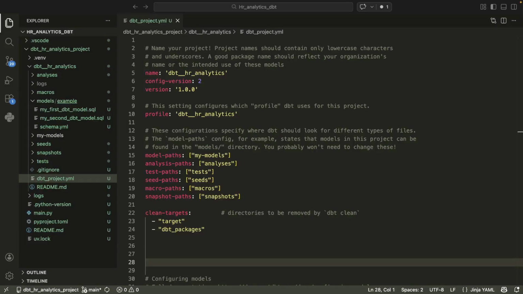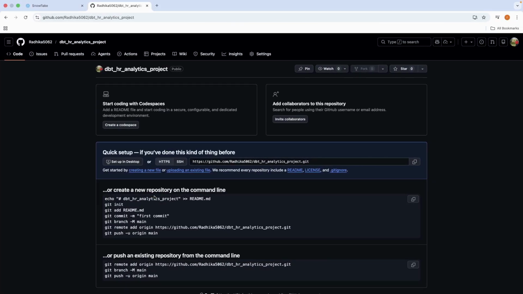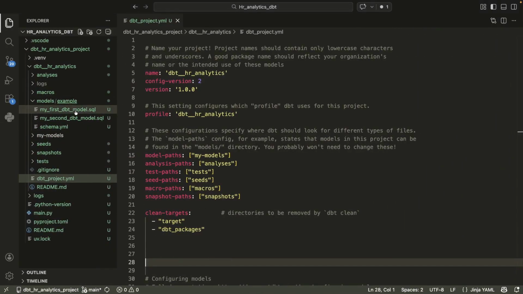Now before I explain what models are, let us first push this code into the GitHub repository, the reason being that currently our repository is empty because we have not pushed any code, and we have done lots of things like creating the structure of the DBT project, understanding the dbt_project.yaml file, and adding some other files to this repository. So let's push this code.